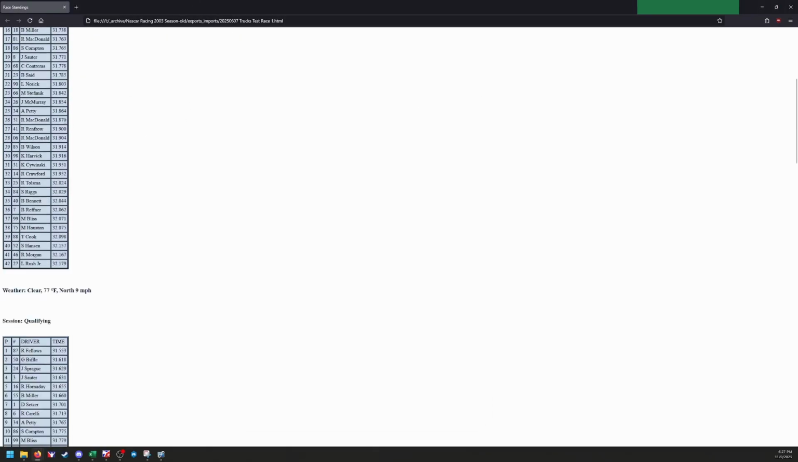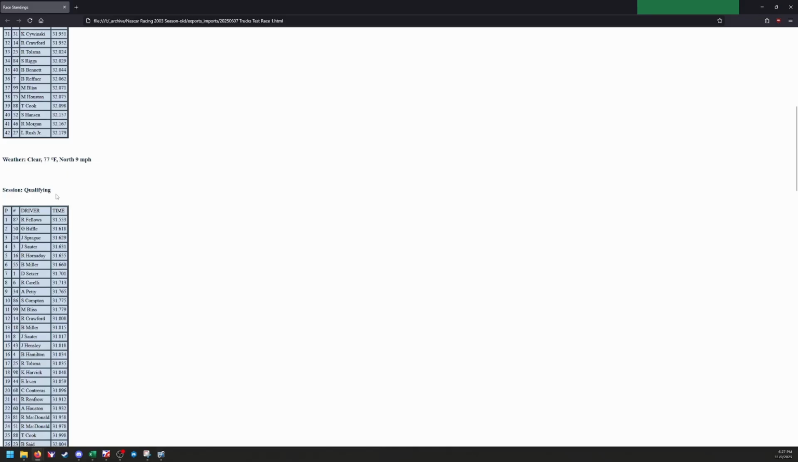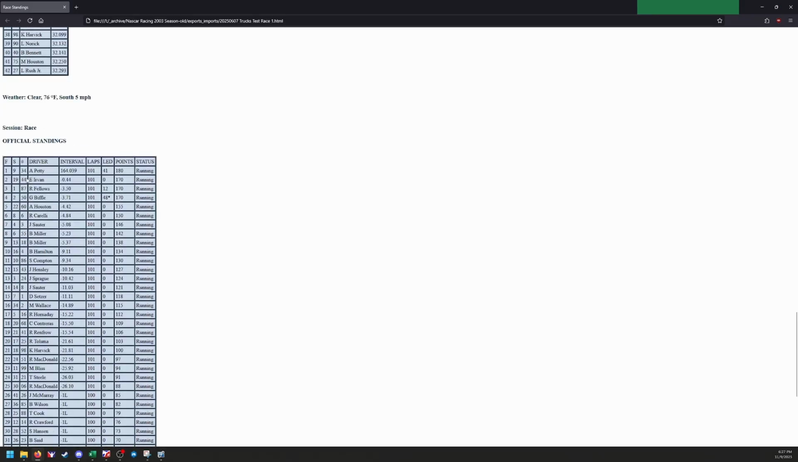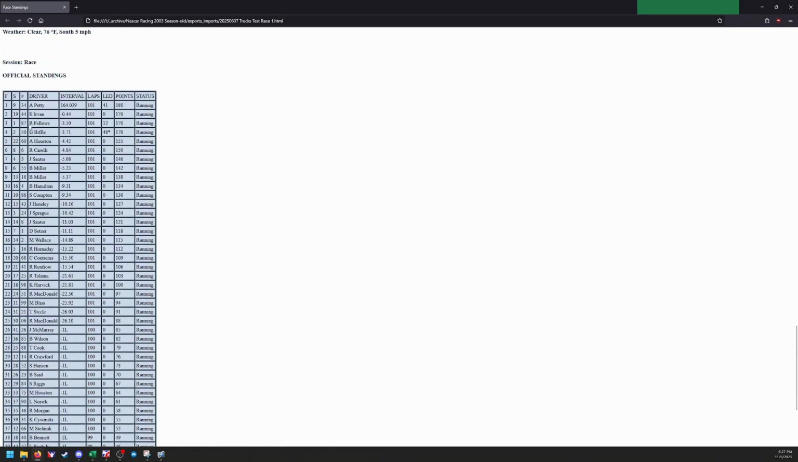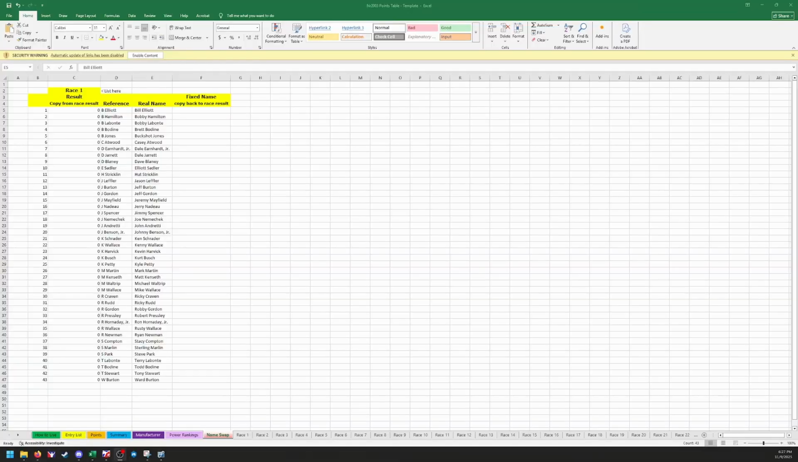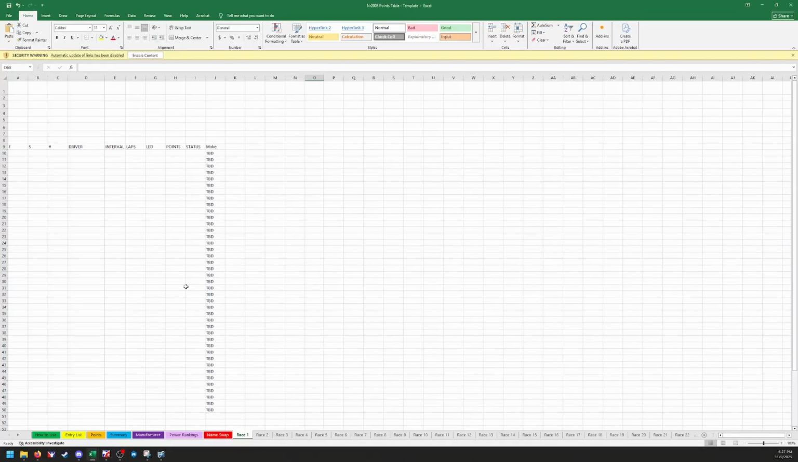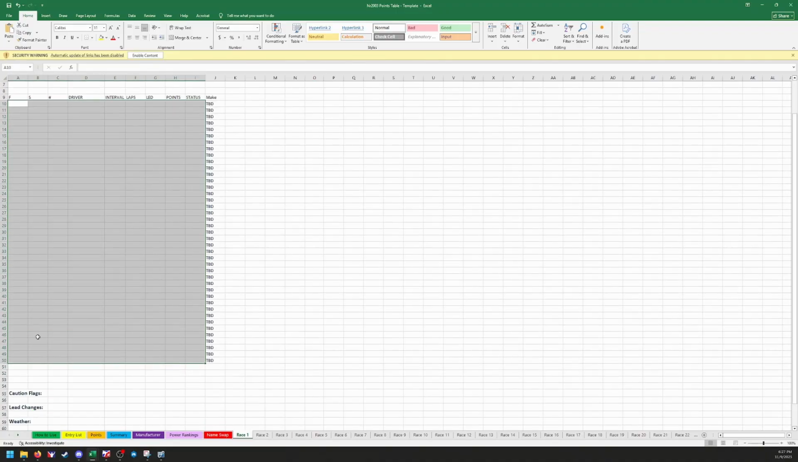I ran a practice session. So practices are in here, qualifying results are in here, happy hour. But we only really want the race results. And the way the table has been set up, if we go to a race result, it's already pre-filled out. So all you have to do is input this section, which is the 43 starters.